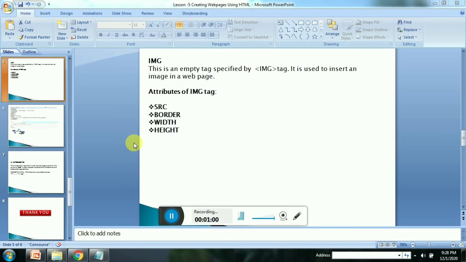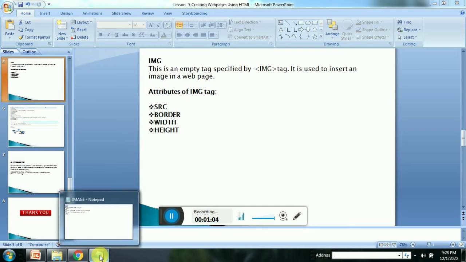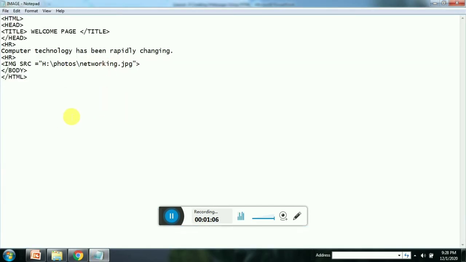Now let's see an example of the img tag. Here I have written one program in Notepad. Here you can see I have used the img tag, img src equal to and the location of the image. src is the source of the image that you want to insert in your web page. Here you can see the source of the image is the H drive, in the photos folder, and networking.jpg is the image.